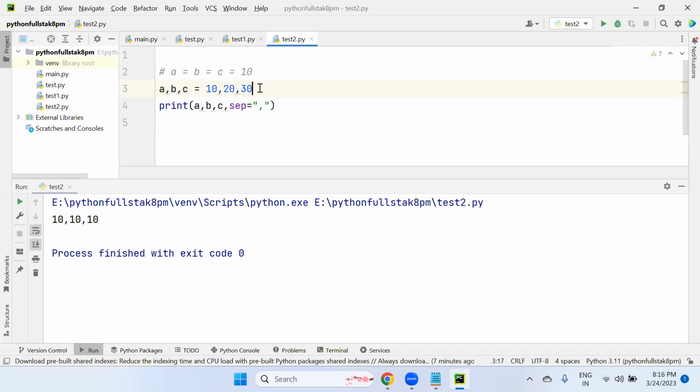Here it is not PEP standard. When we place the mouse pointer, it says missing whitespace after comma. Reformat the file and it will be reformatted automatically. So A, B, C equals 10, 20, 30. Yeah, this is multiple assignment.